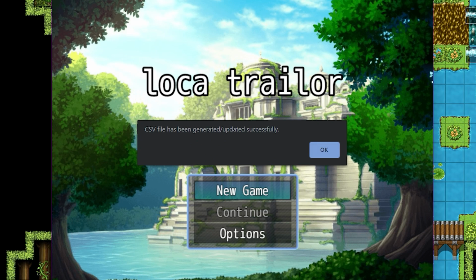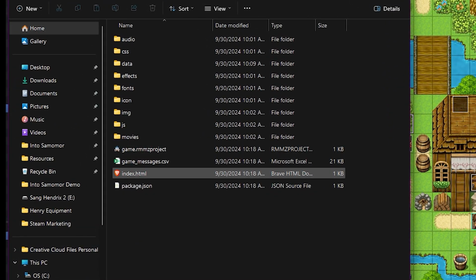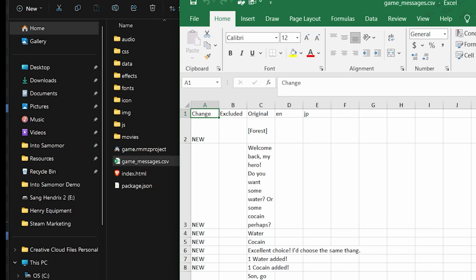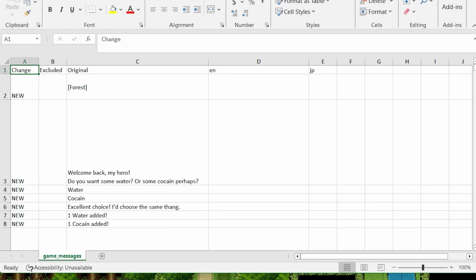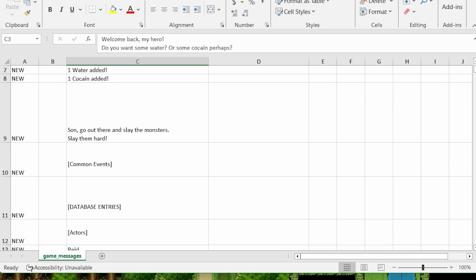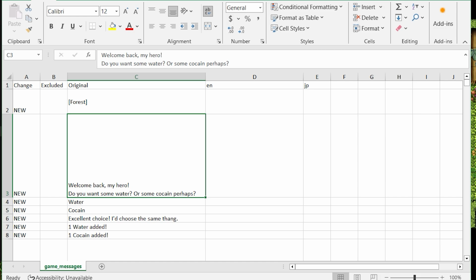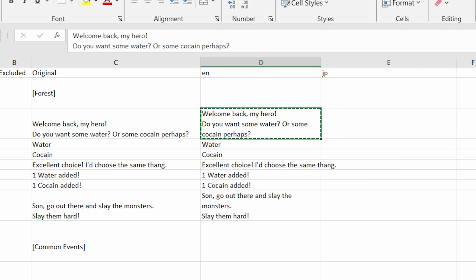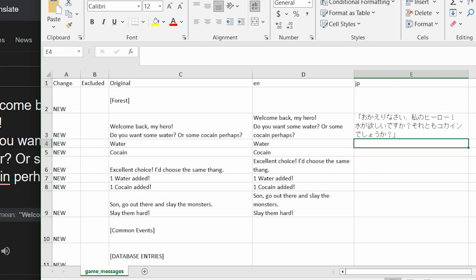As you can see here, it's asking you to generate a file. Here is the translation file. You can open this with Microsoft Excel or any similar software. As you can see here, we have a long list of everything inside the game. All you need to do is translate it and put it to the rightful column, because we have just created a Japanese language, so I'm gonna translate this message to Japanese real quick.